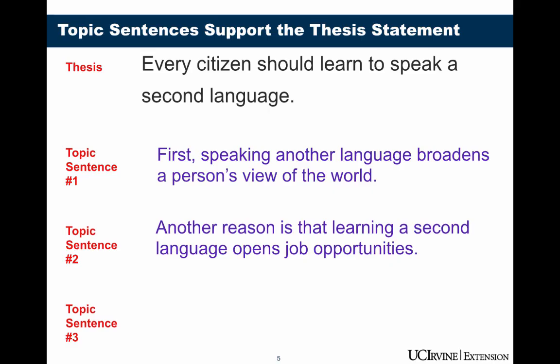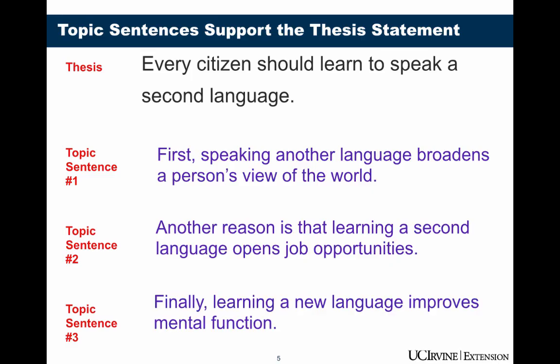For the second topic sentence, he says, "Another reason is that learning a second language opens job opportunities." And for the third topic sentence, "Finally, learning a new language improves mental function." These are the 3 reasons that the writer thinks every citizen should learn to speak a second language. Each of these topic sentences will start a body paragraph in the essay.